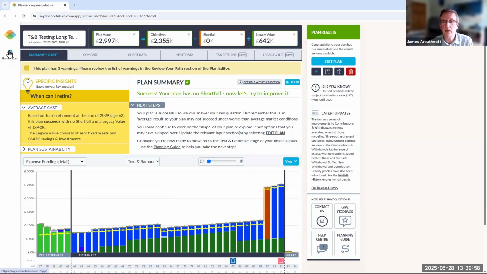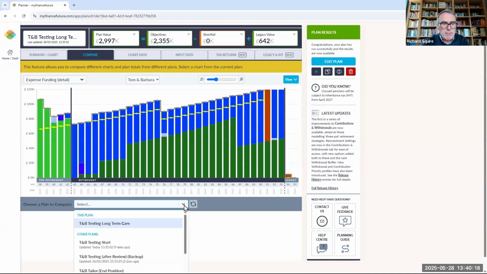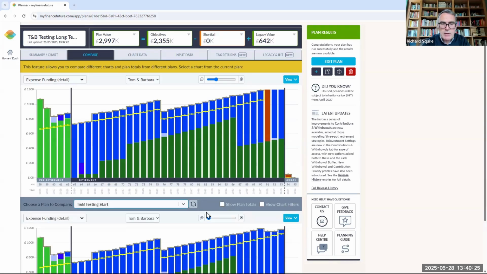So Richard, we had a comment in the chat asking about the compare feature. Could you just quickly do a compare of this plan versus the base plan that we started with, just to show how that would work? Yeah, so let's do that. Okay, so we can do that by bringing up the base plan, which was this one. I'll expand that so it's easier to see.